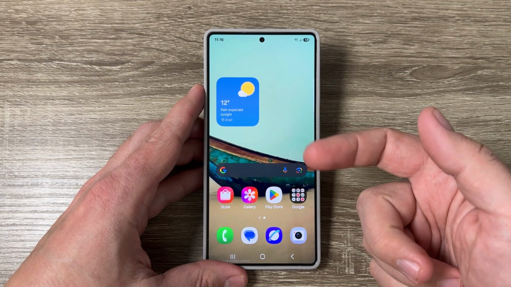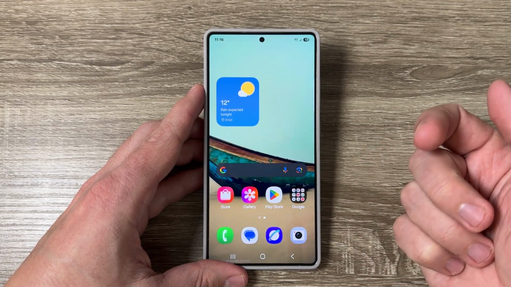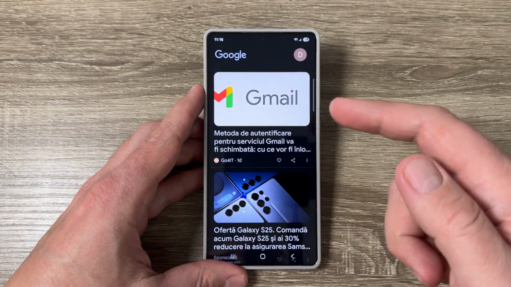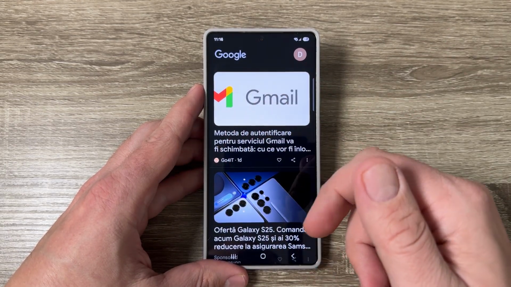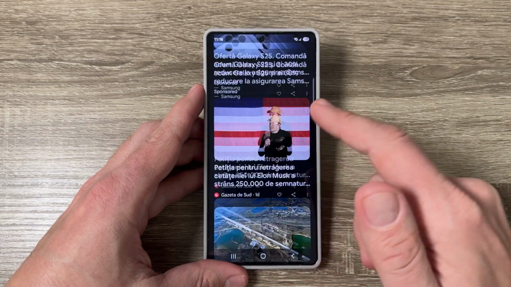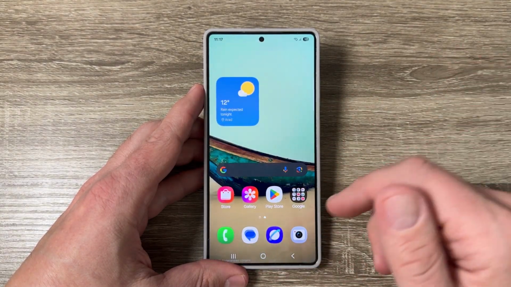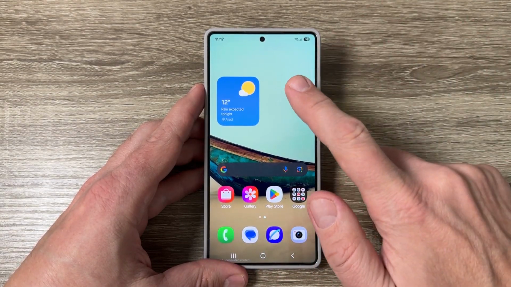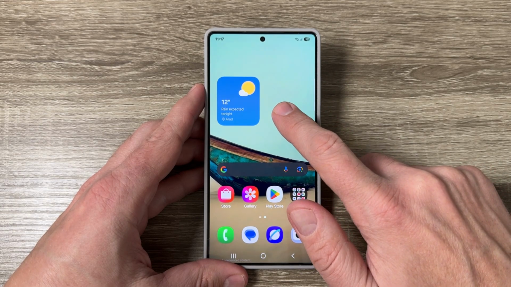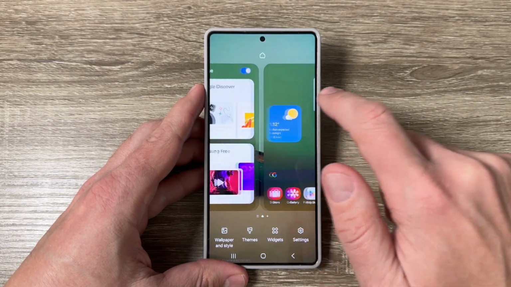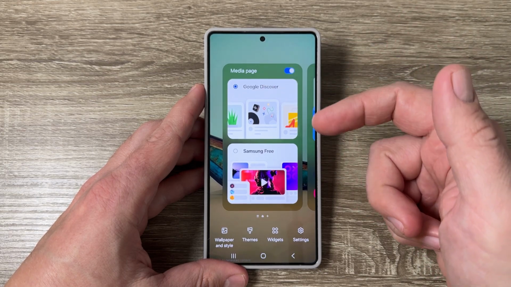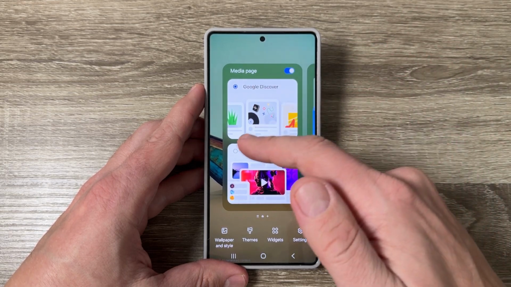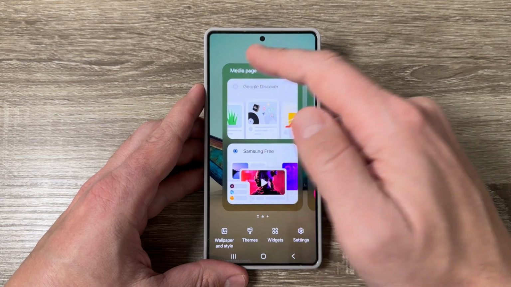So here I have a Galaxy S25 Ultra, and if I swipe to the left, as you can see, Google Discover appears. Also you can have a Samsung Free, and if you don't want to see it anymore, it is very easy for that. Just push it long on the screen and now swipe to the left, and as you can see here I have the media page, and from here you can select Google Discover or Samsung Free.